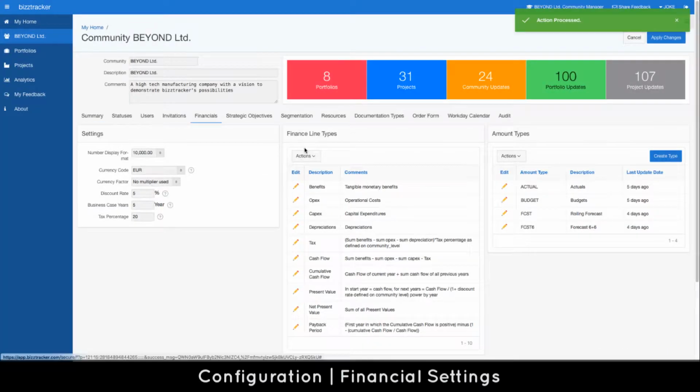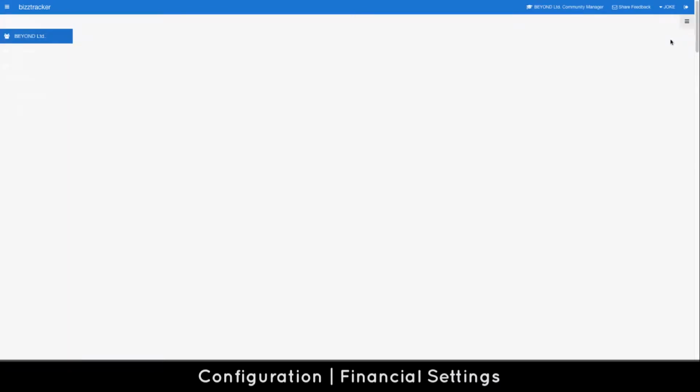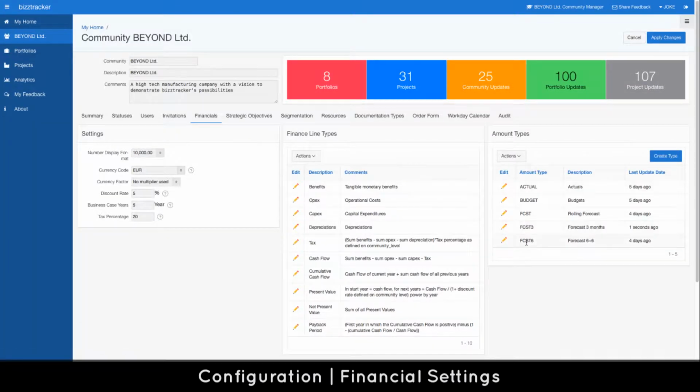Finally, there is an option to define additional finance amount types. These are the financials that you record on project level. Default financial types are budget and actuals. So if you want to use additional types, like a rolling forecast, you should add this type here by clicking the Create Type button. Enter the abbreviation and name for it and click Apply Changes. Then, on project level, you will be able to add the values for this finance type.